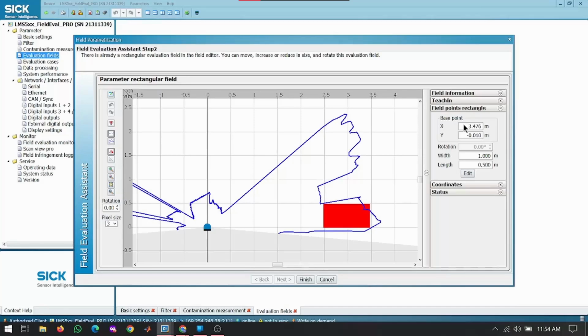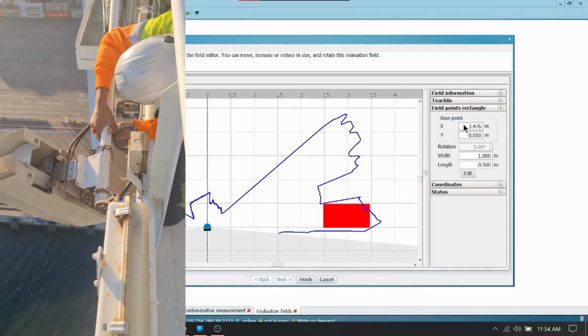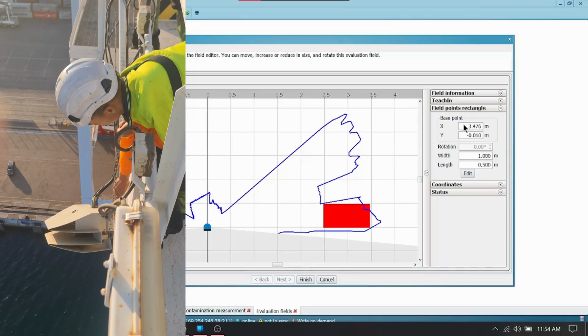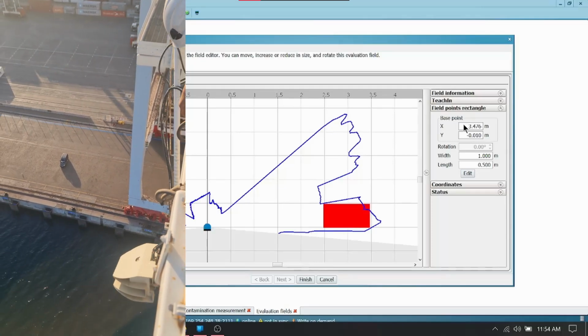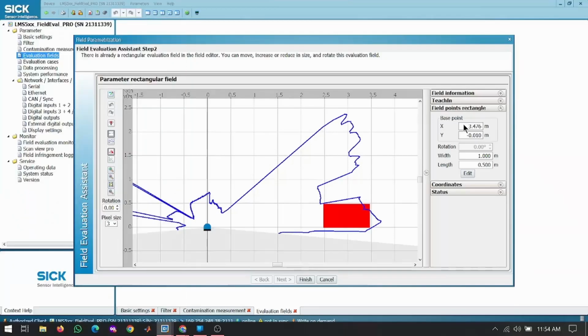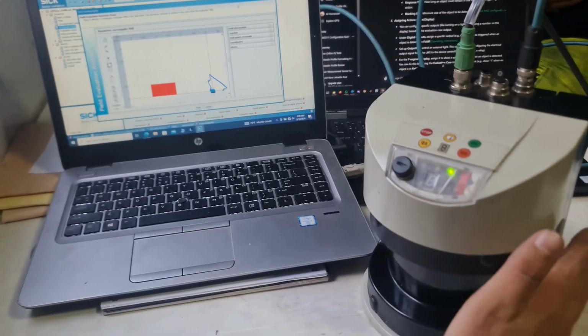The goal here is to ensure there is always an object in place. In this case, an iron casing connected to the crane's boom. The laser should always detect this iron case to confirm that it's installed correctly. We don't want the laser to fall or malfunction and start giving us incorrect data.